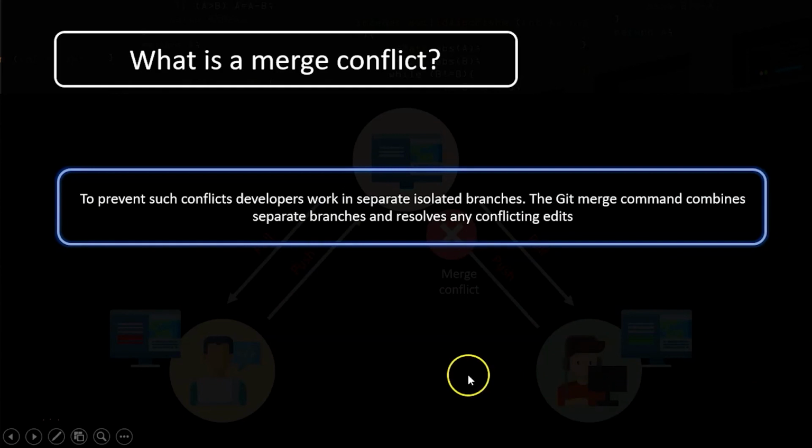In order to prevent such conflicts, developers are usually provided with isolated branches so that they can work on their branches, and once the development is done they can do a single merge and sync their changes into a single branch. So the git merge command combines separate branches and resolves any conflicting edits. Once the developers are done with the modifications to the source code, they can combine them and resolve all these conflicting modifications, right?